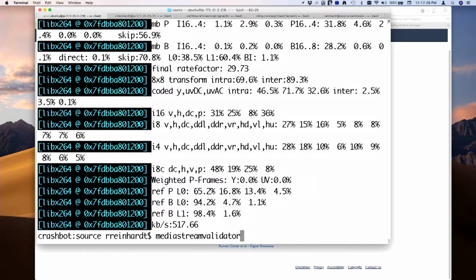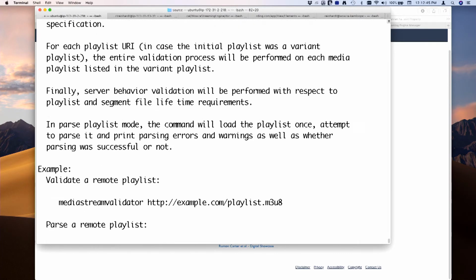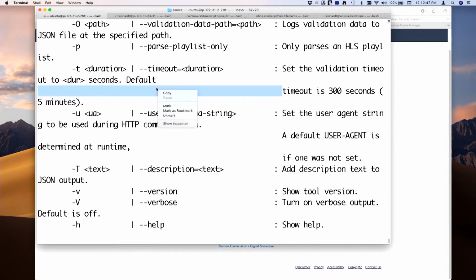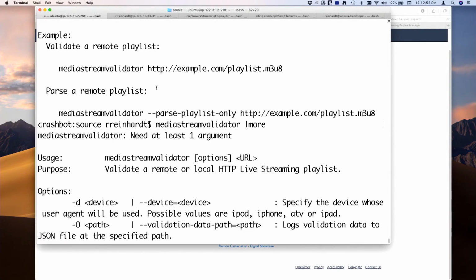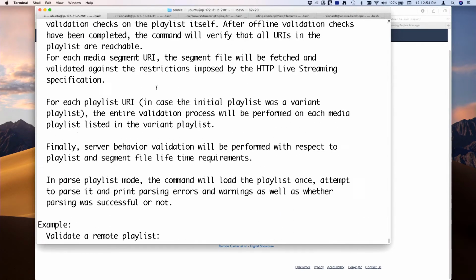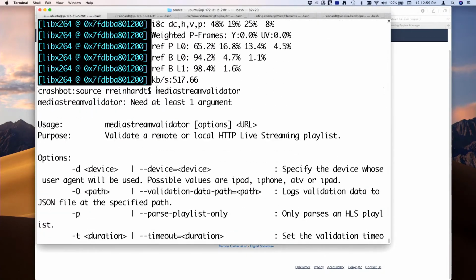You will need an Apple Dev account, which is about $99 US a year, to download these HLS streaming tools. But if I type Media Stream Validator, in fact, let me redo that with a more command so you can see. It didn't even pause for me. Let me just scroll up. If you haven't seen Media Stream Validator before, this gives me a quick description of it. It gives you a version.